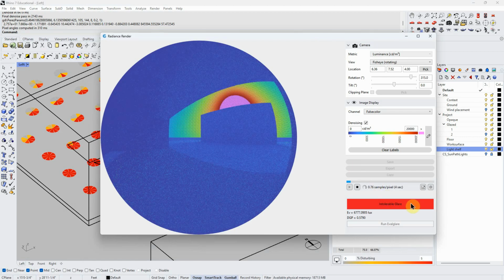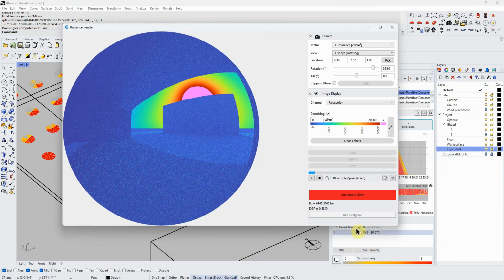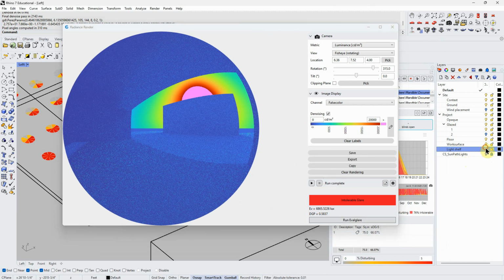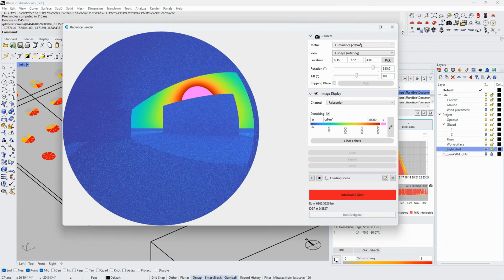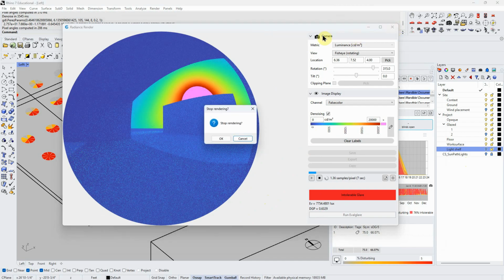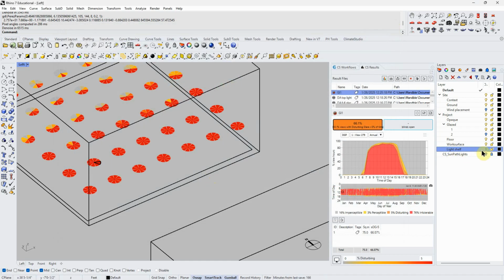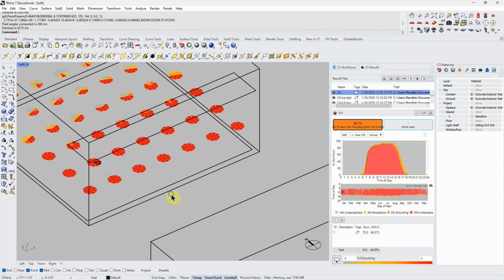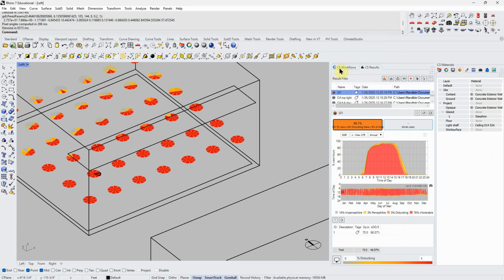So that's a different view, right? We can take off the light shelf, see what it does. So that's the workflow for this. Now, of course, if we get something we like and we want to see what its actual effects are, we can turn on the light shelf, make sure it has a material, and run this again.